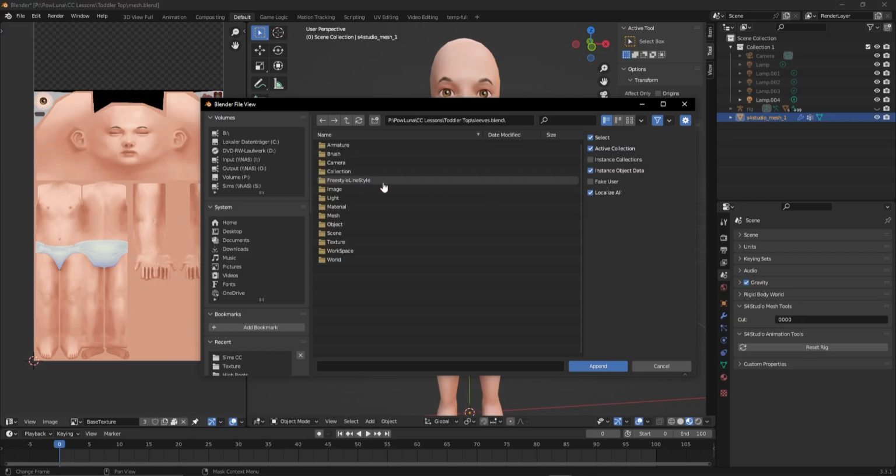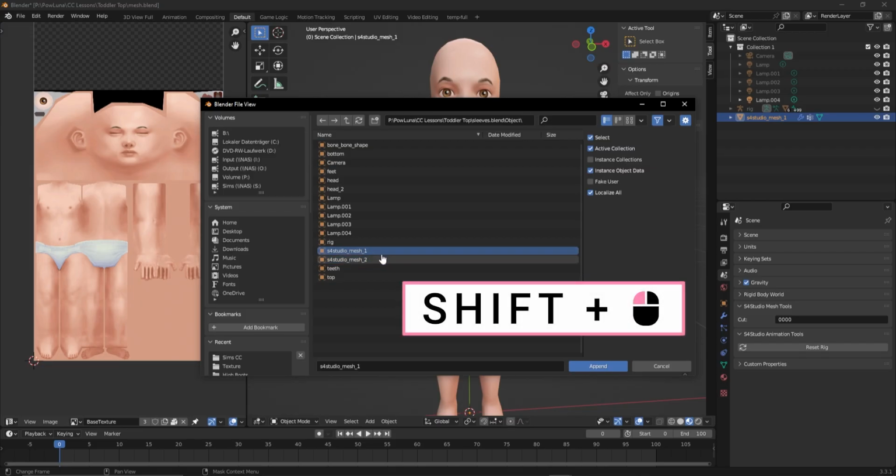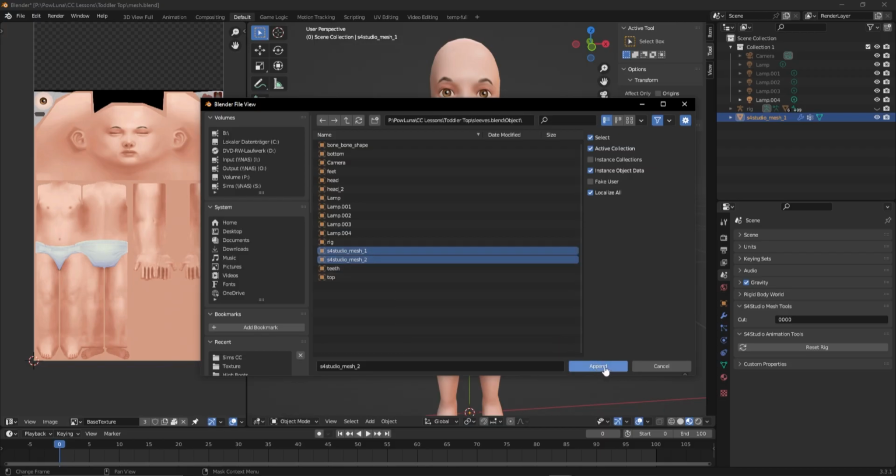You double click it. There you have a bunch of folders. You have to open the object folder, and there you can see two mesh parts. They are called SIMS for Studio Mesh 1 and Mesh 2. We select both of them like this. You click the first one, then with Shift you can click the other one, and then we click Append.